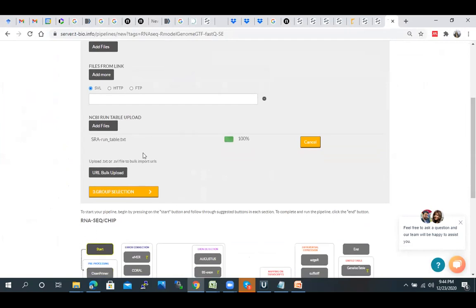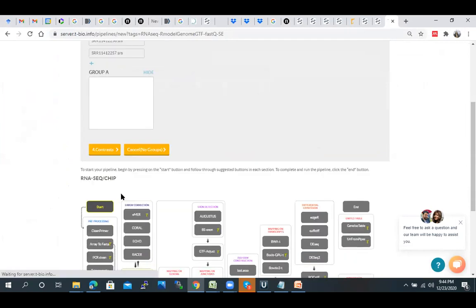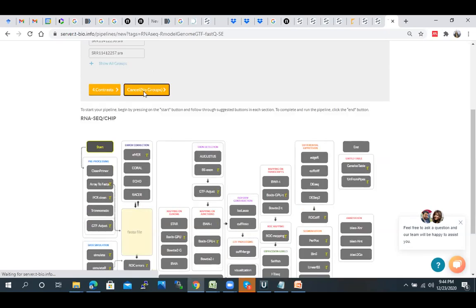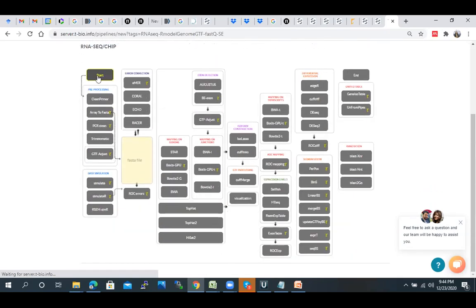And once we upload, then we can go to the group selection. Group selection we need to perform only if you want to perform differential gene expression analysis. If you are not interested in performing differential gene expression analysis directly, you can perform it later. So we can hide it and just cancel, no group. Then we can go to the start.